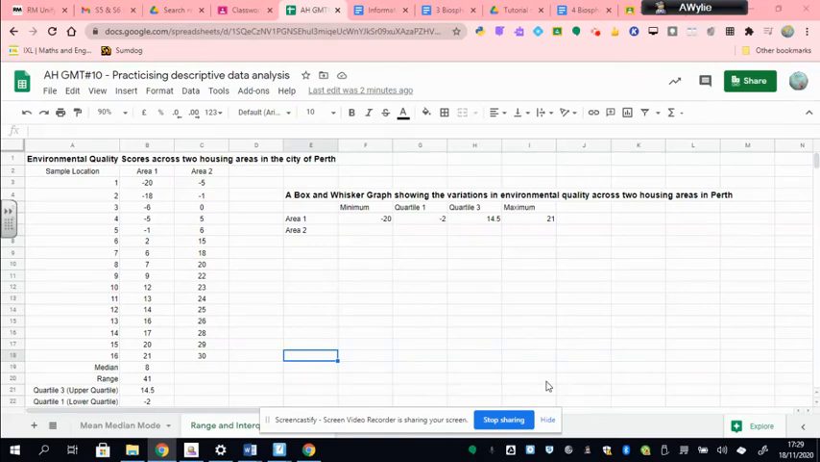Okay, in this tutorial, I'm going to show you how to calculate the range of a data set, the interquartile range of a data set, and also how to then present your data visually using what's known as a box and whisker graph. As I go through each of these steps, you should complete them yourself, and I'll also help you answer all of the different questions that go with these skills.